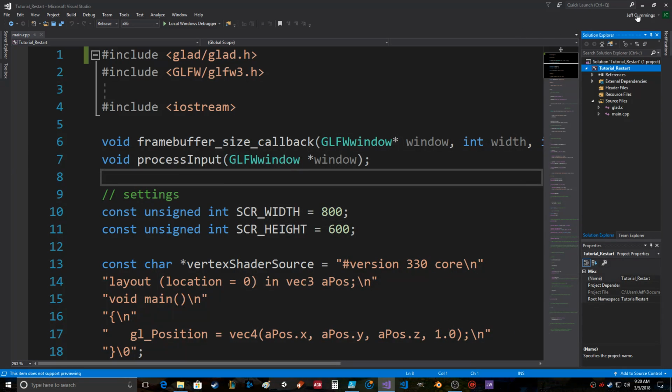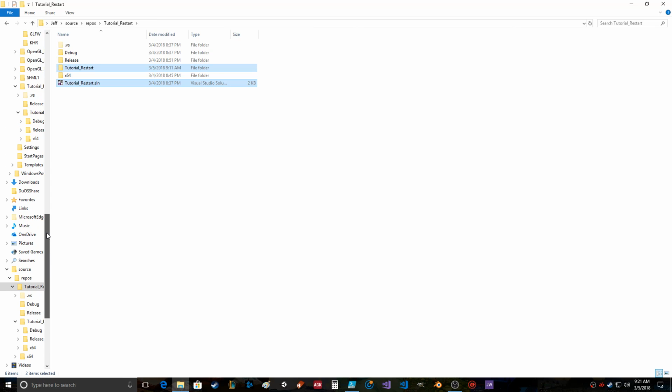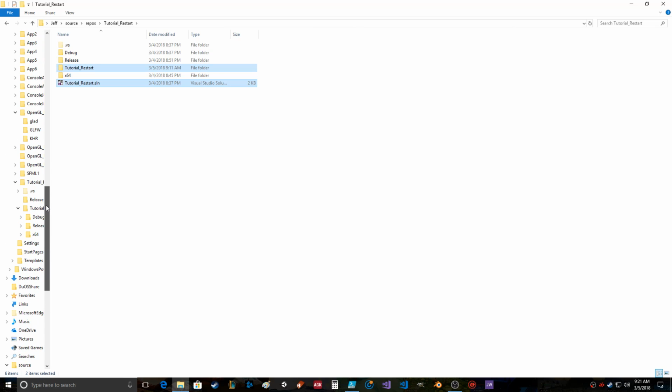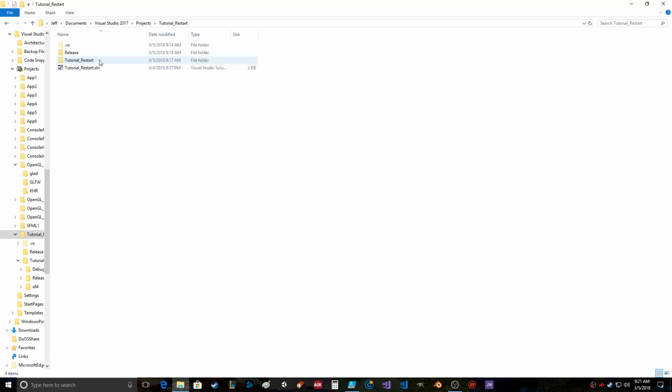So I thought, okay, why don't I just move it? Which is what I did. I took the source repos tutorial restart, okay, that's the name of my project, and just took the folder and hit control and moved the solution as well, basically up to my older projects directory, which I wanted. I just copied and pasted it in here: the project directory with the project file and all that fun stuff, and then the solution.